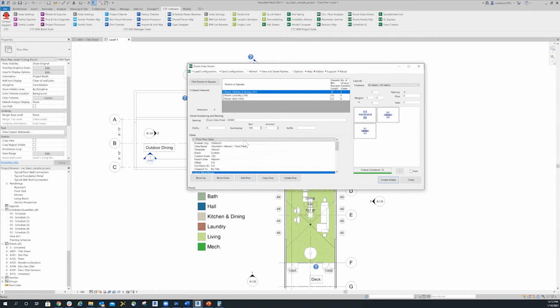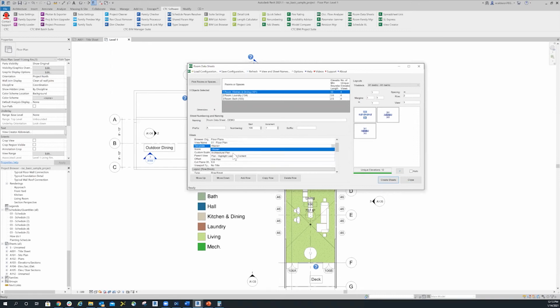So now let's set up how I want to show the floor plan view. Here it's set up as a default where I want to put it in my browser, but I can choose the floor plans or where I want it to be. I also can change the number and name of the view I want to show, and the template if I have one, the scale if I have that I prefer.